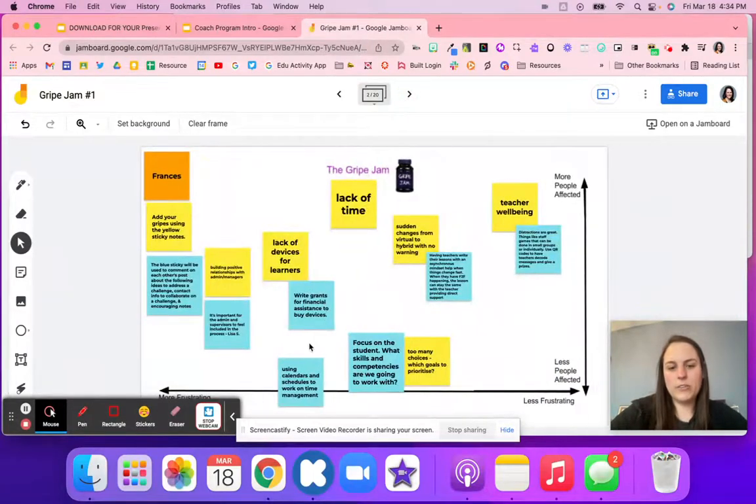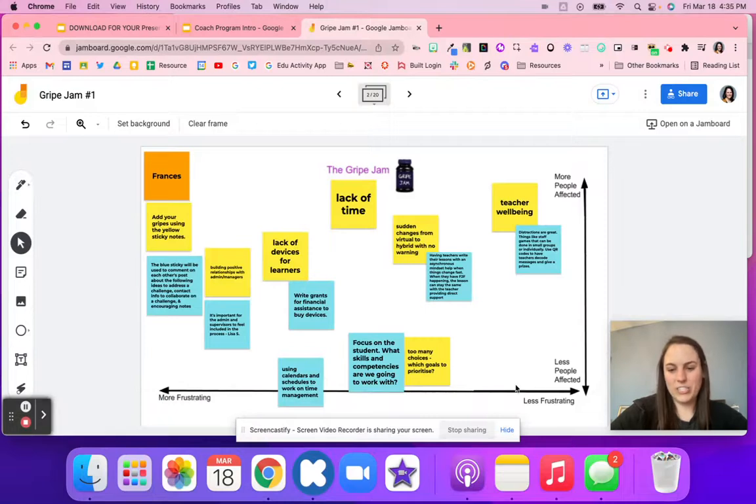Once they do that, they're going to take their yellow pieces of paper and align them from most frustrating all the way to least frustrating. Okay, so right here, that little timeline, most frustrating to least frustrating. And they're going to put their little post-it notes on this board. Once they do that, they're going to then raise it up or down, with fewer people affected to most people affected.